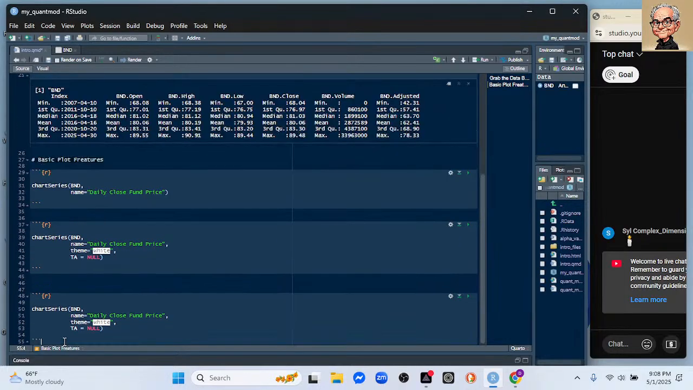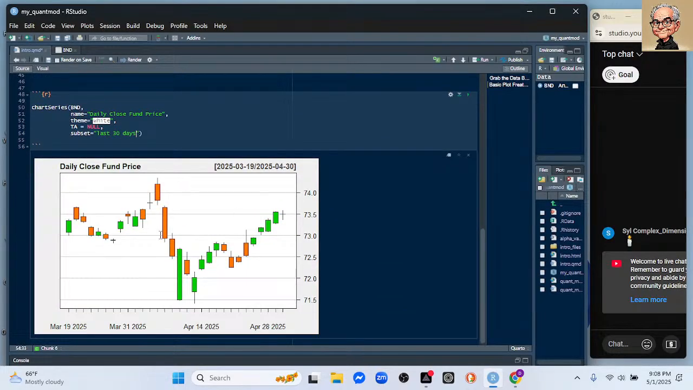Now it is possible to pull data from APIs like Alpha Vantage and a few other things like that, or Quandl. So what we're going to do next, we want to do a very powerful function. Subset equals last 30 days. All right. And now you can see our candlestick plot. Okay. And that's actually all I have for you this evening.